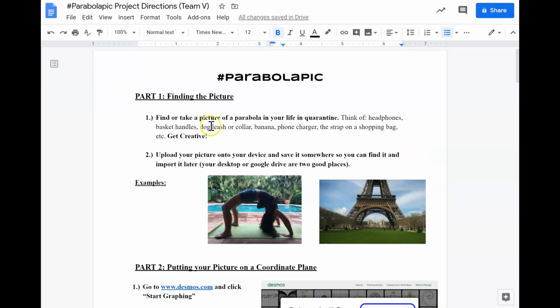So now I'm going to describe all of the directions and expectations for the parabola pick project. First of all, you need to know what a parabola is, and that's that curved function that we've been looking at for quadratics. So you're going to find a picture, and by find, I mean you're going to take a picture in your home, something that has a curvature similar to a quadratic.